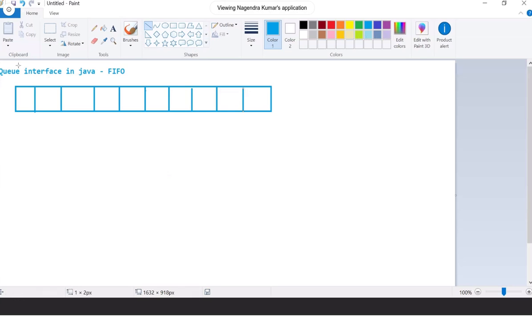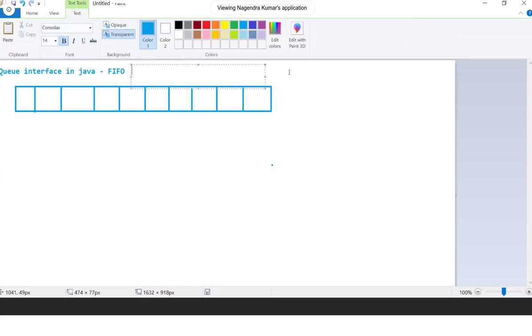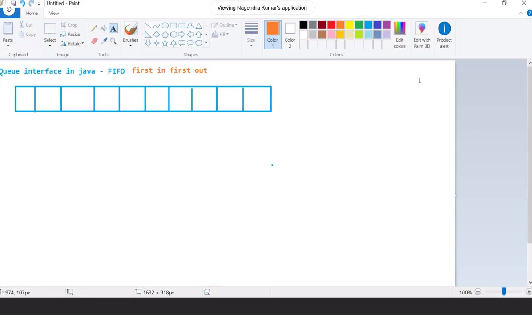So queue is again the interface of the collections framework. Whoever is inserted first will be removed first. First in, first out. That's why we say queue works in the first in, first out fashion. So whatever element we insert first will be removed first.